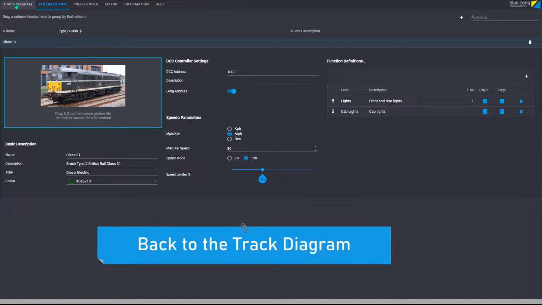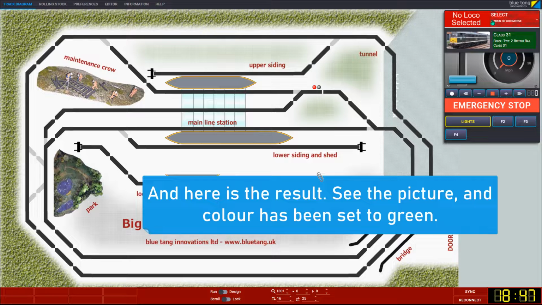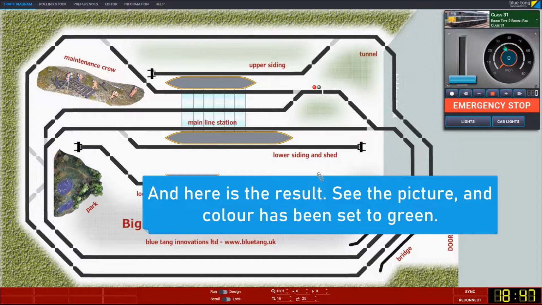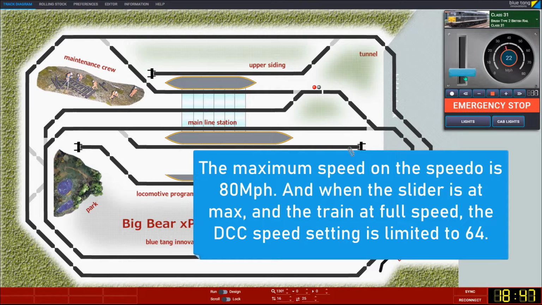Back to the track diagram. And here is the result. See the picture, and that the color has been set to green. The maximum speed on the Speedo is 80 miles per hour. And when the slider is at max, and the train at full speed, the DCC speed setting is limited to 64.